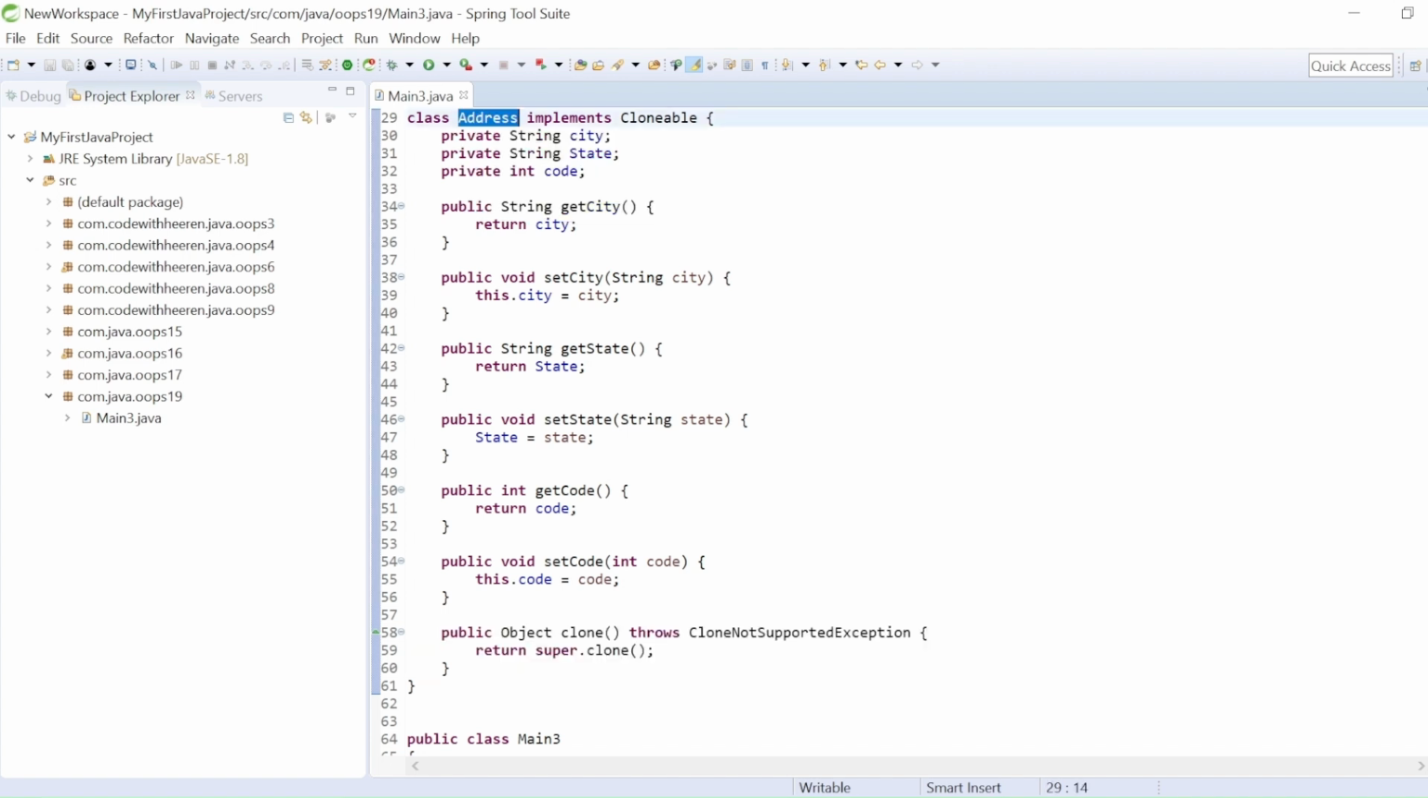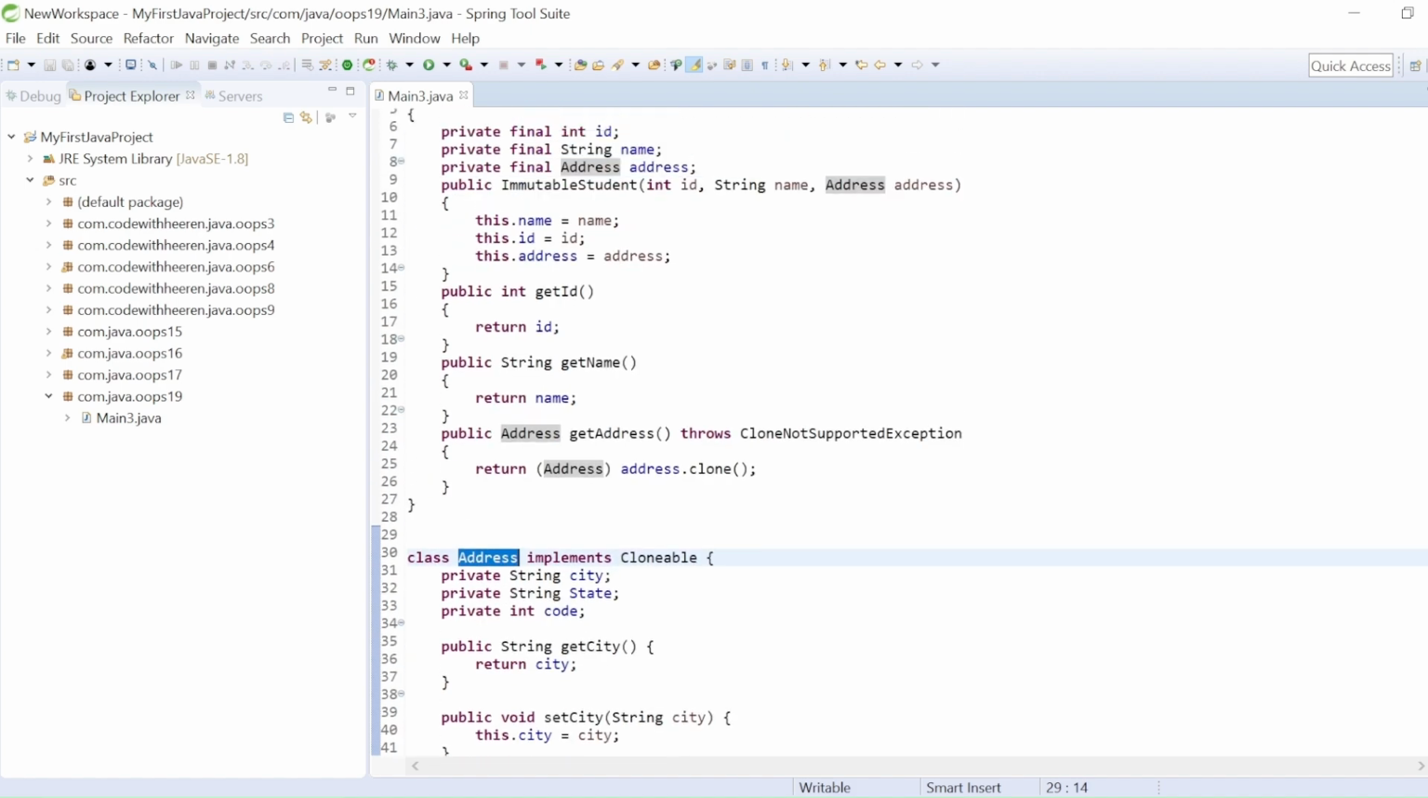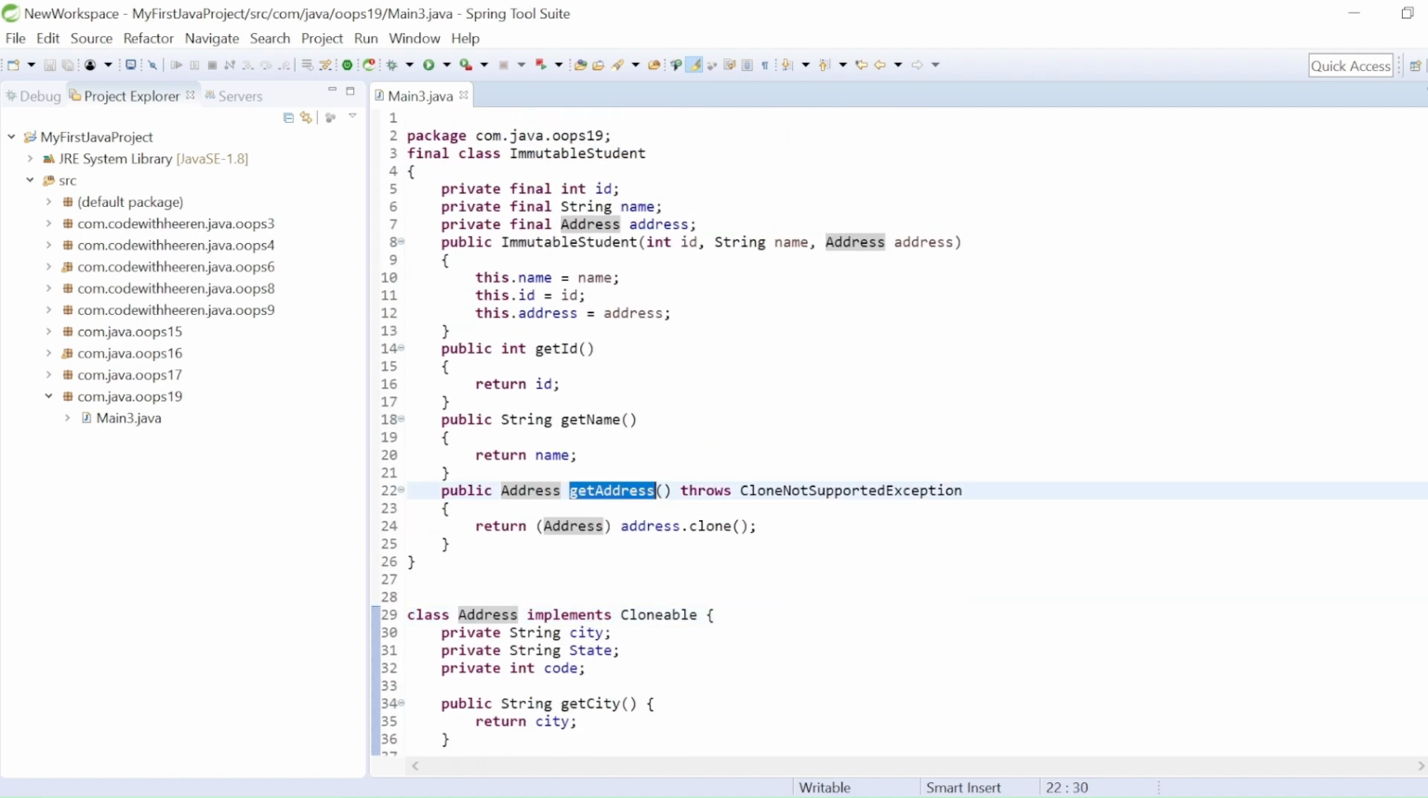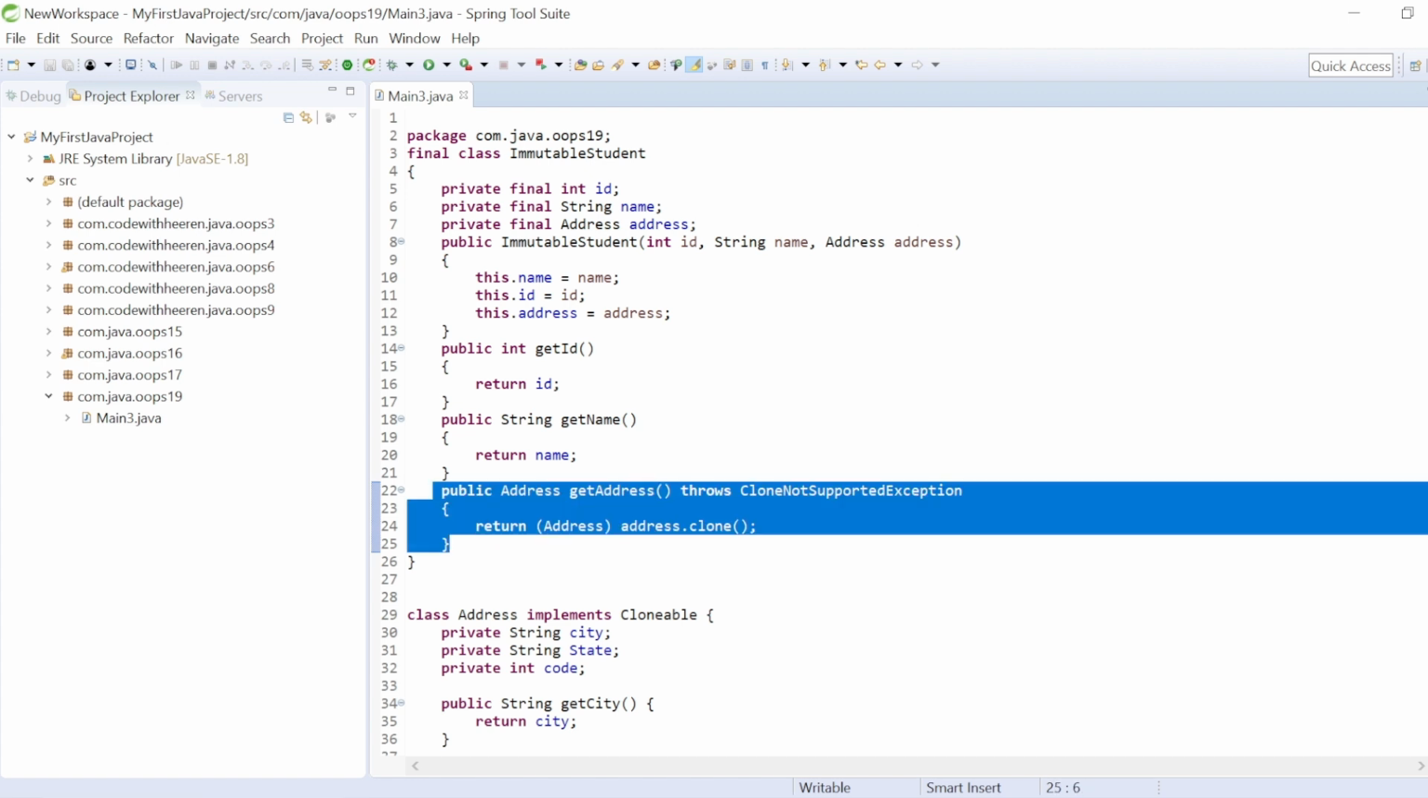And then in the next step, what I need to do is, in the getter method, the getAddress method of the immutable class, I will not directly return my address object reference. Instead of that, I'll create an address object clone, and then that clone object I'm going to return from here. So when someone calls getAddress, I'm not directly sharing the same address. Instead, I'm detaching this address object reference from the returned address object reference.